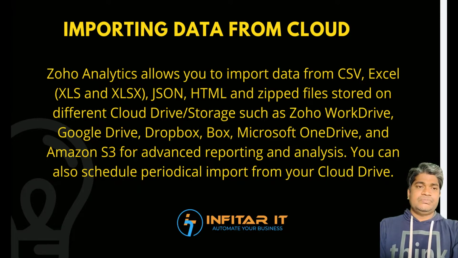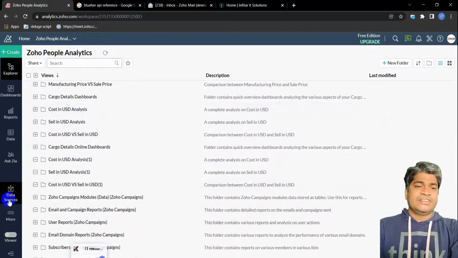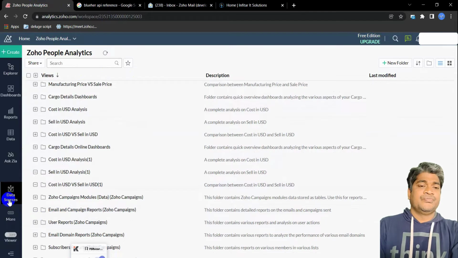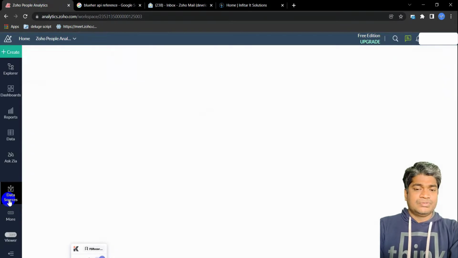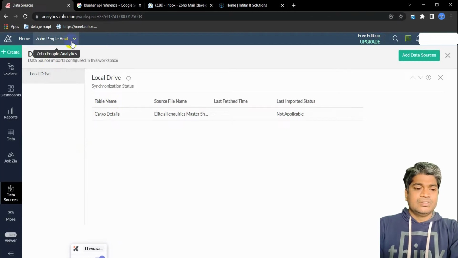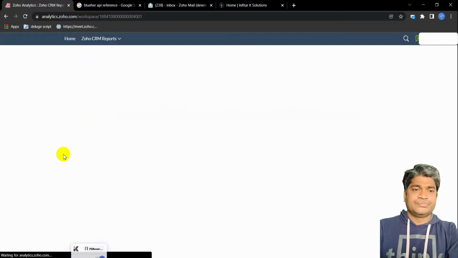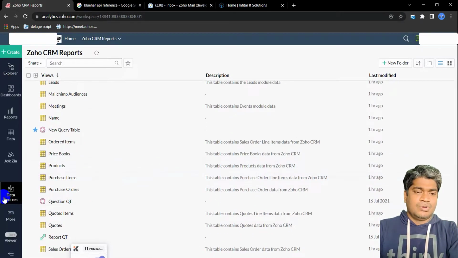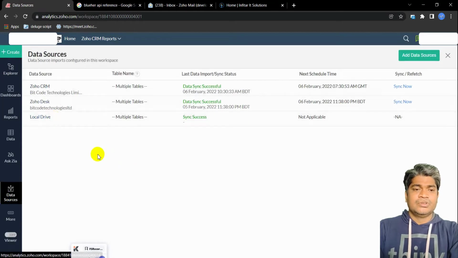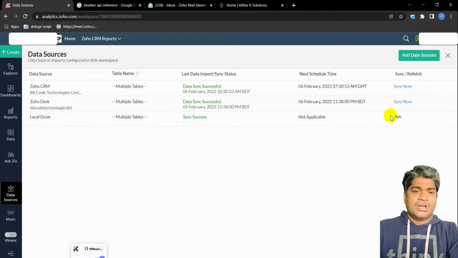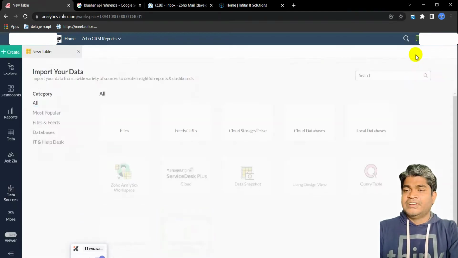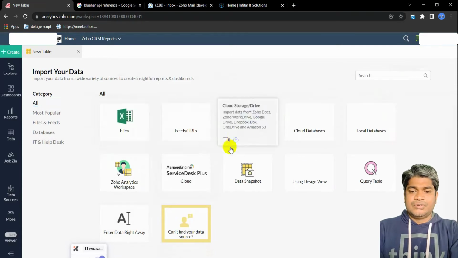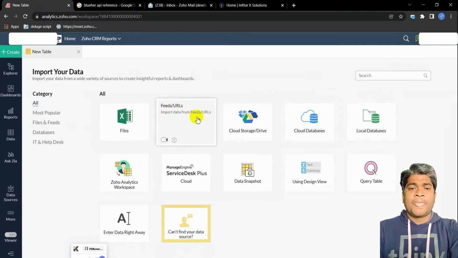So this is the CRM analytics. If I click on the data source, hold on, it's loading. I'm changing it to the workspace Zoho CRM reports. Going to data source, I'm going to add data source. In add data source, I'm doing the import data from feed URLs or live feed URLs.